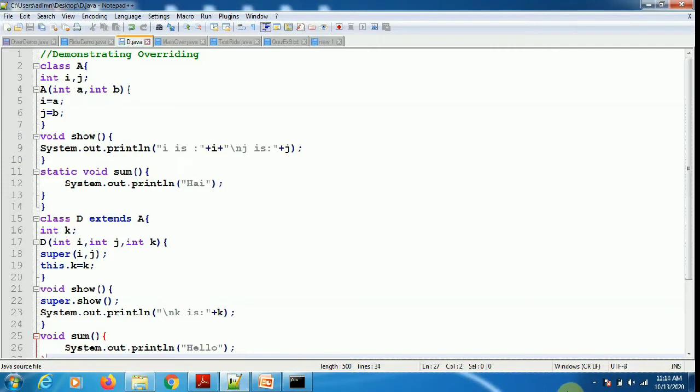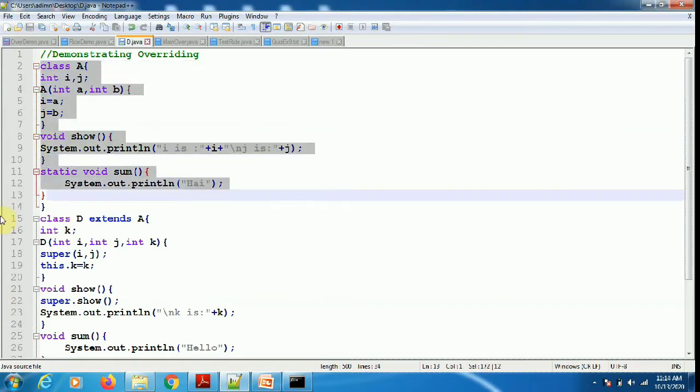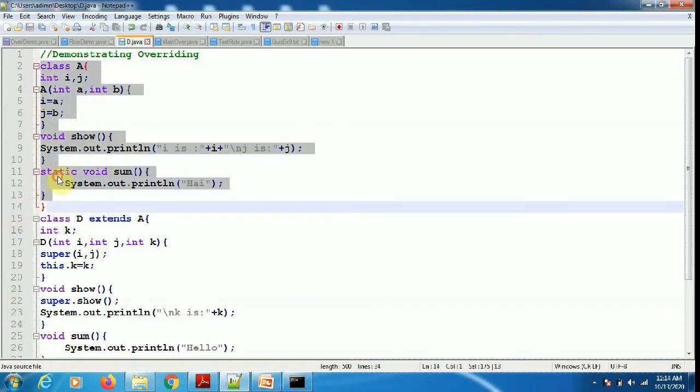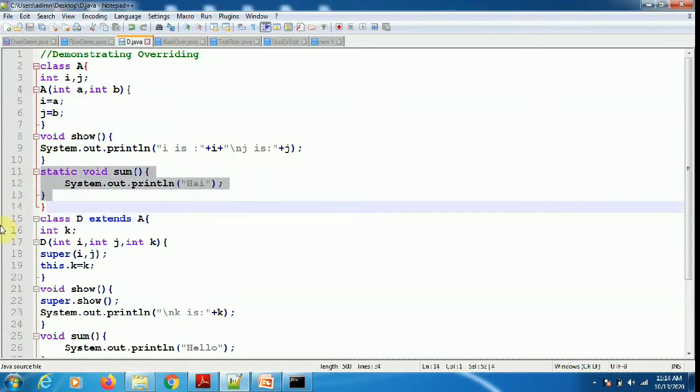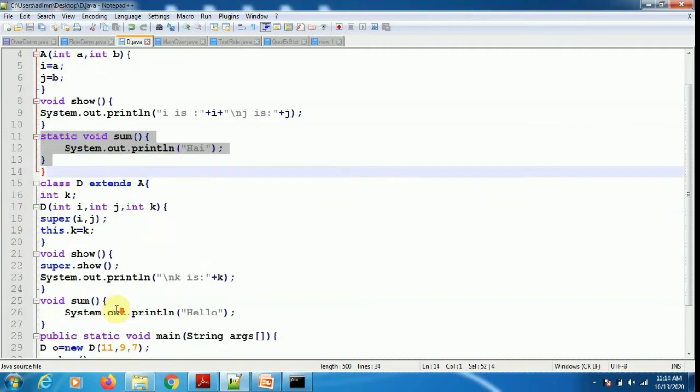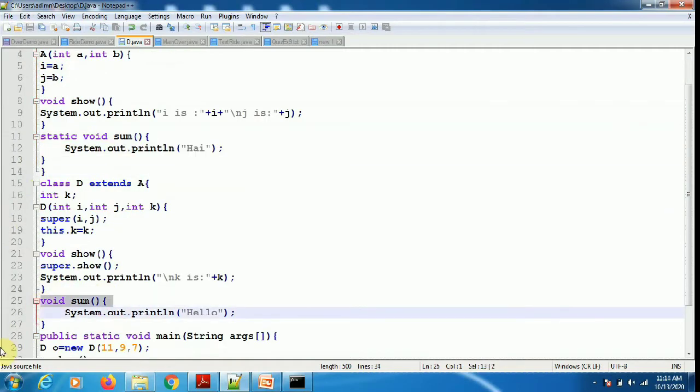Friends, I'll show you a demonstration on whether you can override static methods. So here I have a class A. Inside class A, I'm having two methods. One is the instance method and the other one is the static method. And there is a class D which is extending class A, meaning that class D is the subclass and class A is the superclass. And inside class D, we are trying to override the static method sum of class A.